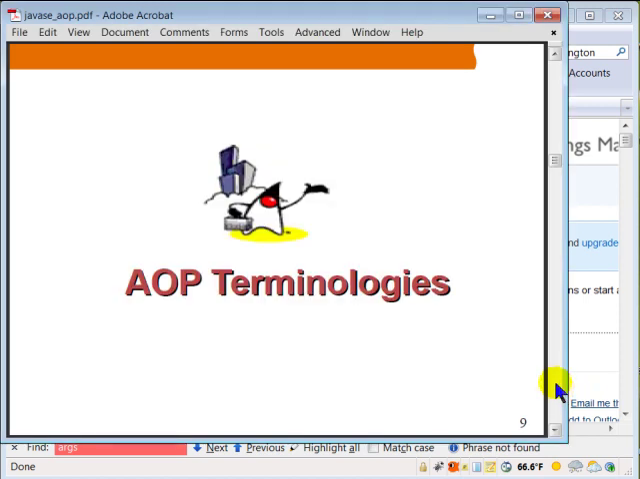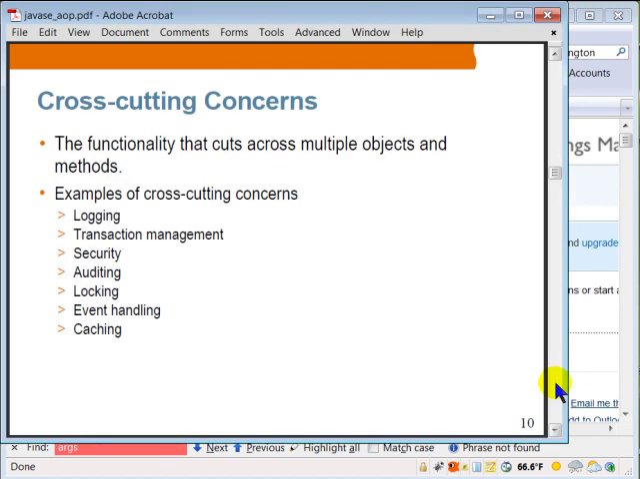Going through some terminology, we talk about the concept of cross-cutting concerns. A cross-cutting concern is a functionality that cuts across multiple objects and methods. Examples of cross-cutting concerns include logging, transaction, security, auditing, locking, event handling, caching, and things like that.